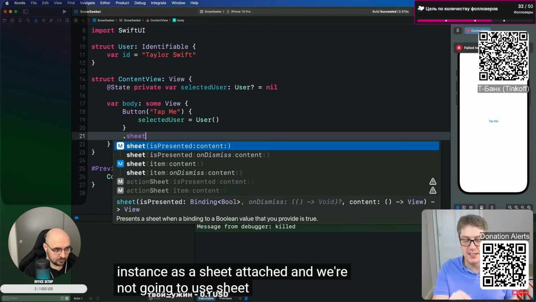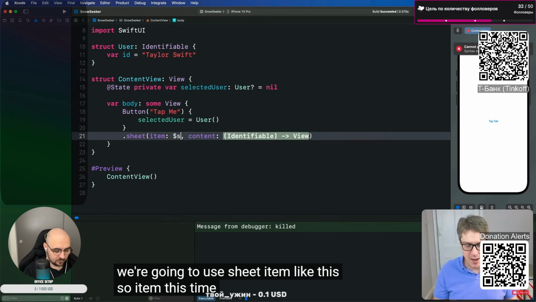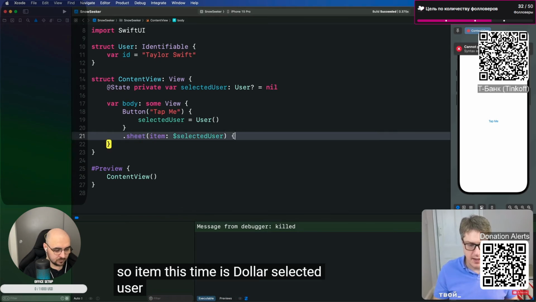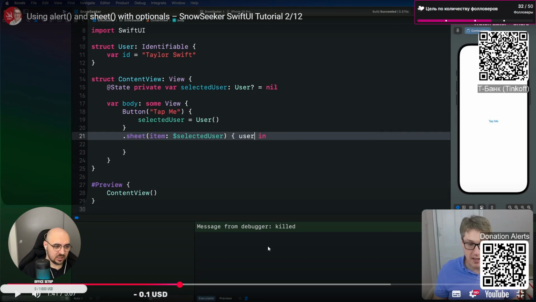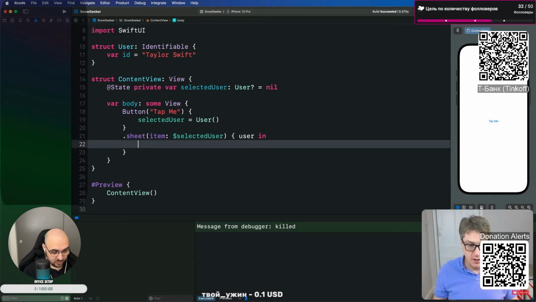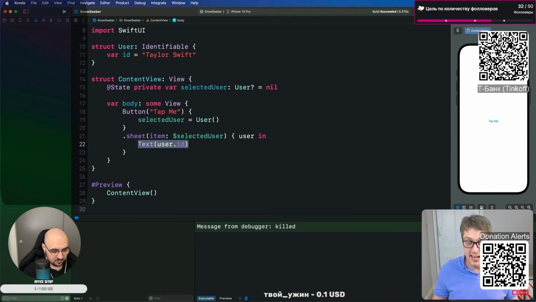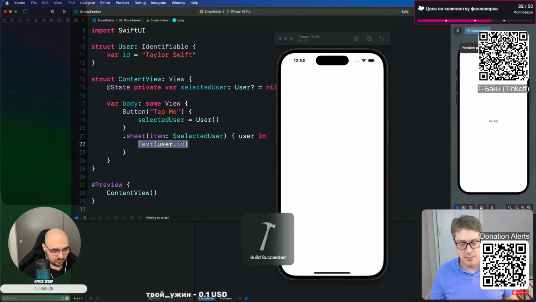And we're not going to use sheet is presented, we're going to use sheet item like this. So item this time is $selected user. And then inside here I'll say user in. And this will be the unwrapped user value when it exists. So inside here I can say text user.id, and that is perfectly allowed. It's not optional. It'll only be in this closure on line 22 when it actually has a value. So let's press Command R now.